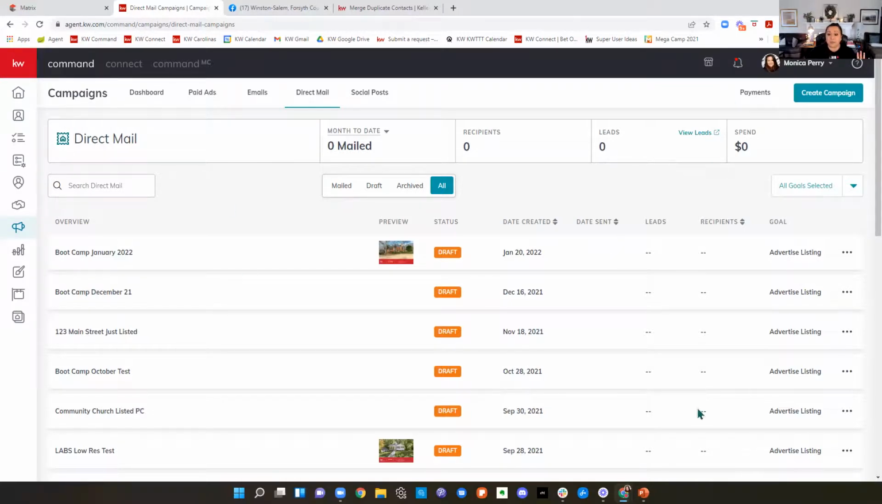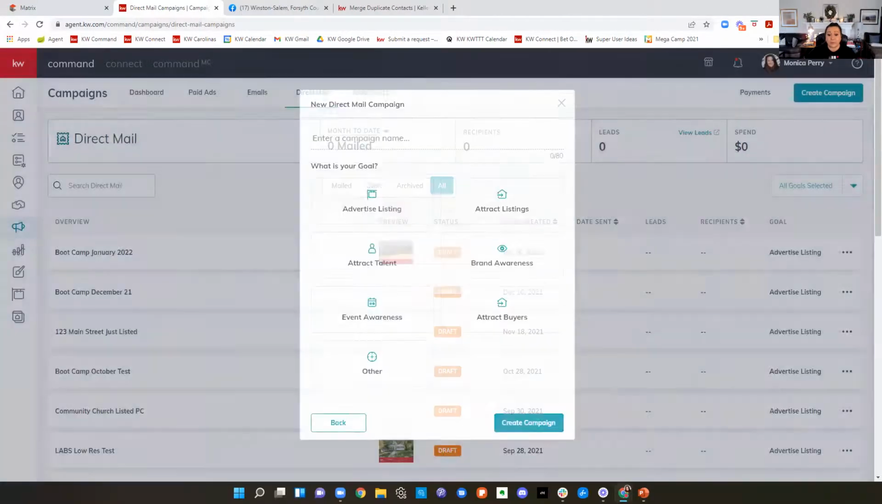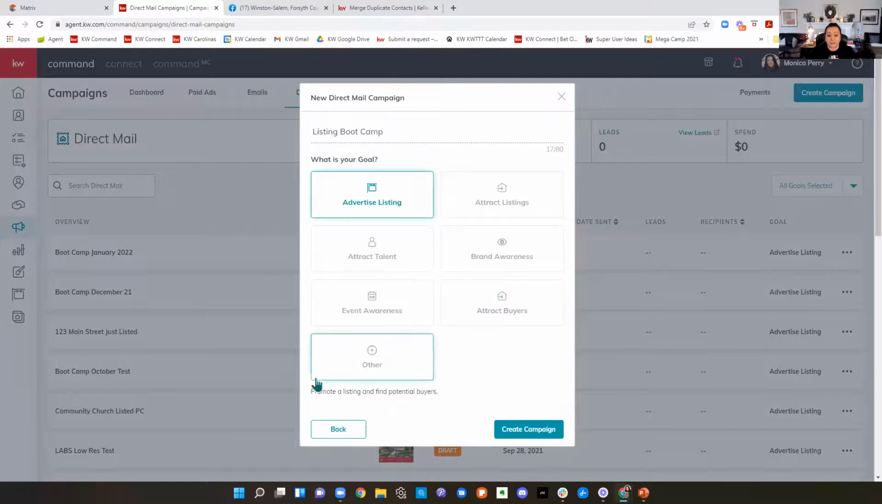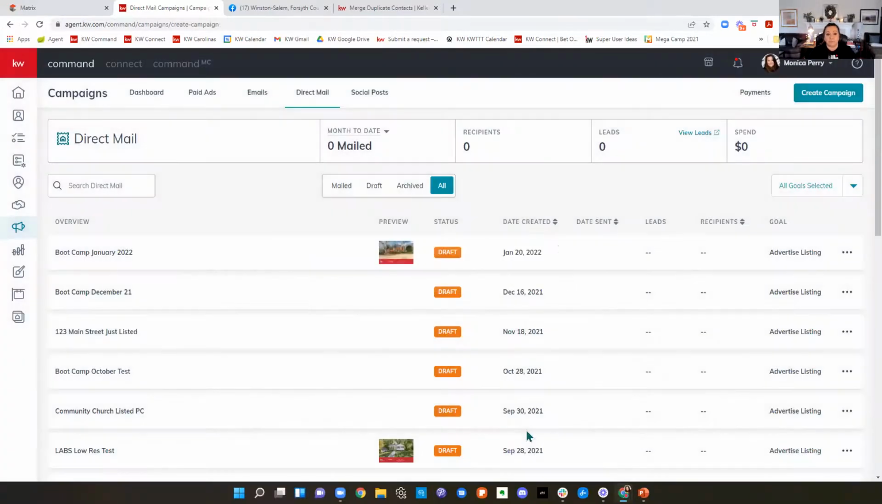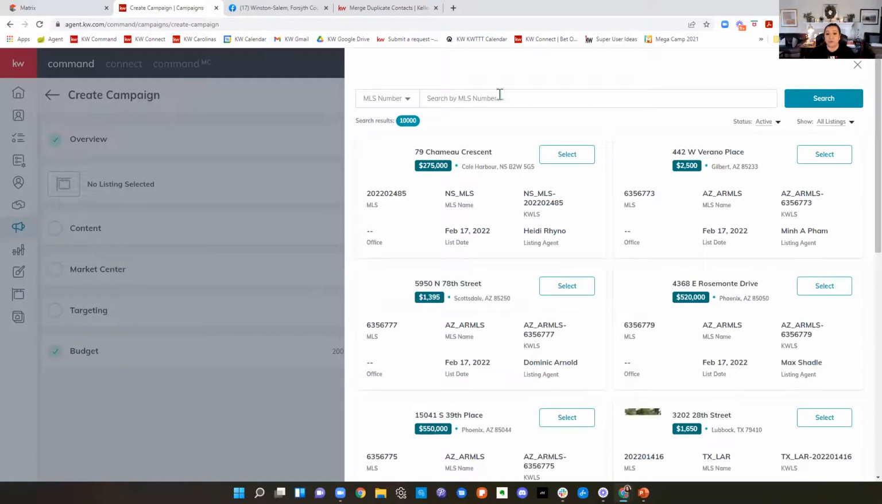But we're just going to make an easy one. We're going to create the campaign. We are going to do direct mail. We're going to do this for advertising a listing because it's just easier. We're advertising a listing, and we're going to create the campaign. Okay. So again, we can search by property address, MLS number, listing agent. Right now it says it's only showing my listings. More than likely it would be your listing. I just don't have listings. So I'm going to switch that to all listings.